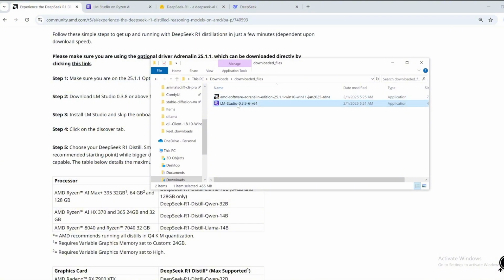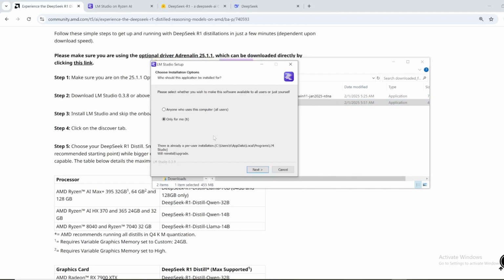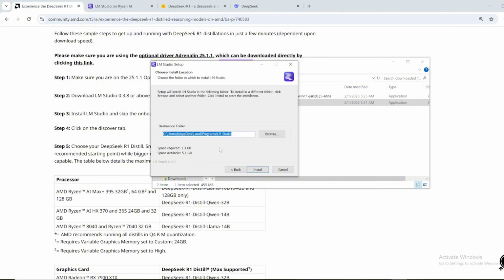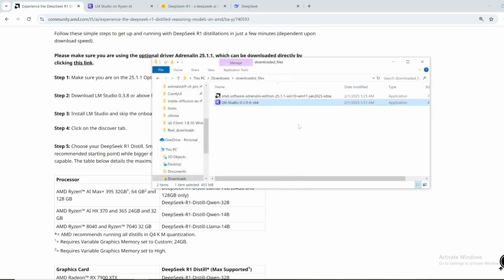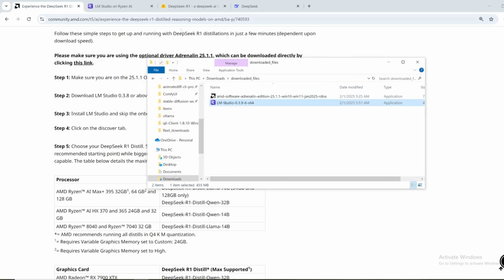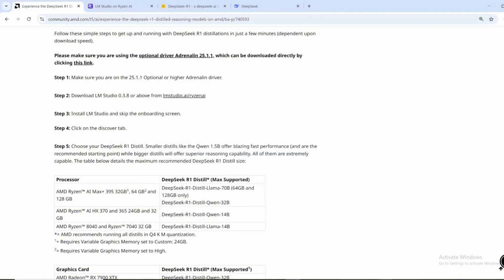So for example, for the LM Studio, just like all the other Windows installer files, double click it. Either allow anyone to access it or only you. And you can select the destination folder and then install it. So that's quite easy to do. After you install both of them, I think you can start the LM Studio and you can start experimenting with it.